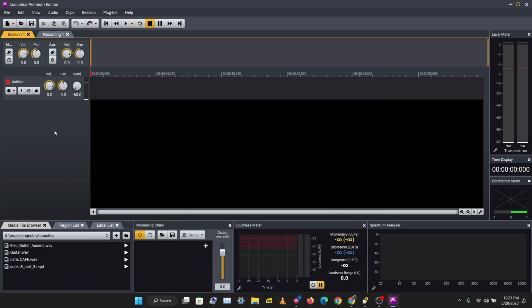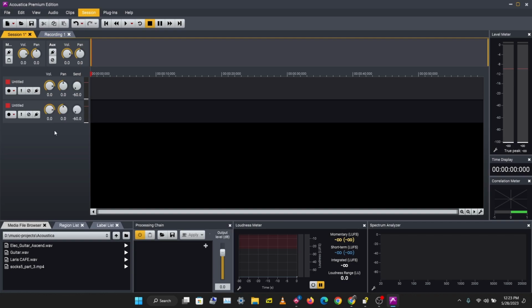I'll create a new track here by pressing Ctrl T, and I'm going to set this first track to record mono. Let's name this Mono Track, and I'm going to set this second track to record stereo. Let's name this Stereo Track. Once you hit the record button here, you can start recording.